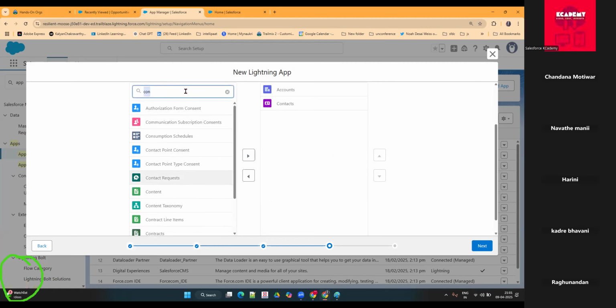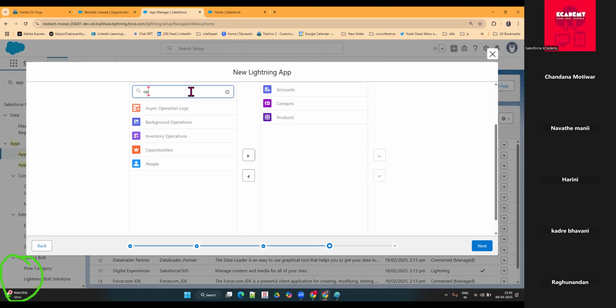Then do we have products? We will be having already the standard object. So products. Then let's say opportunities. Let's add a few more things. Reports. We don't have any reports yet, but I'm just adding.